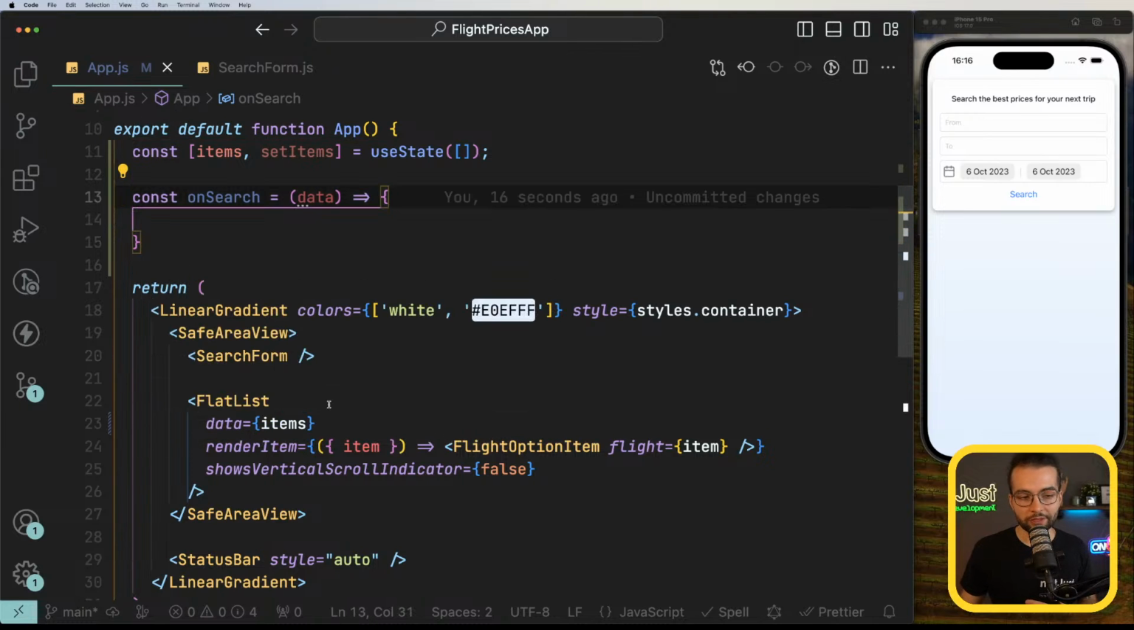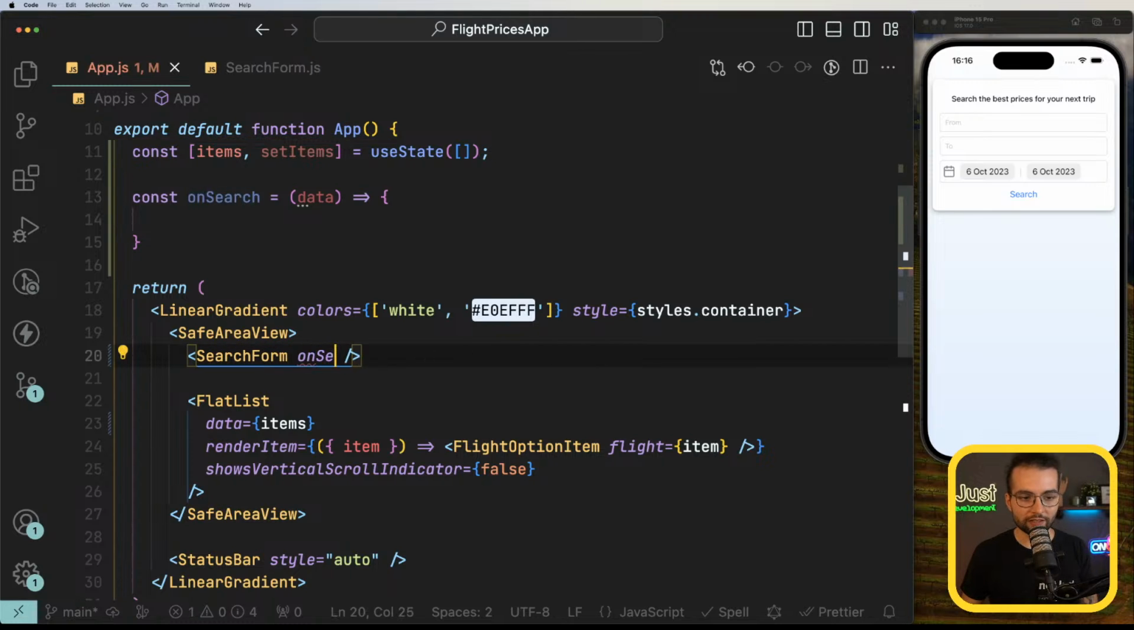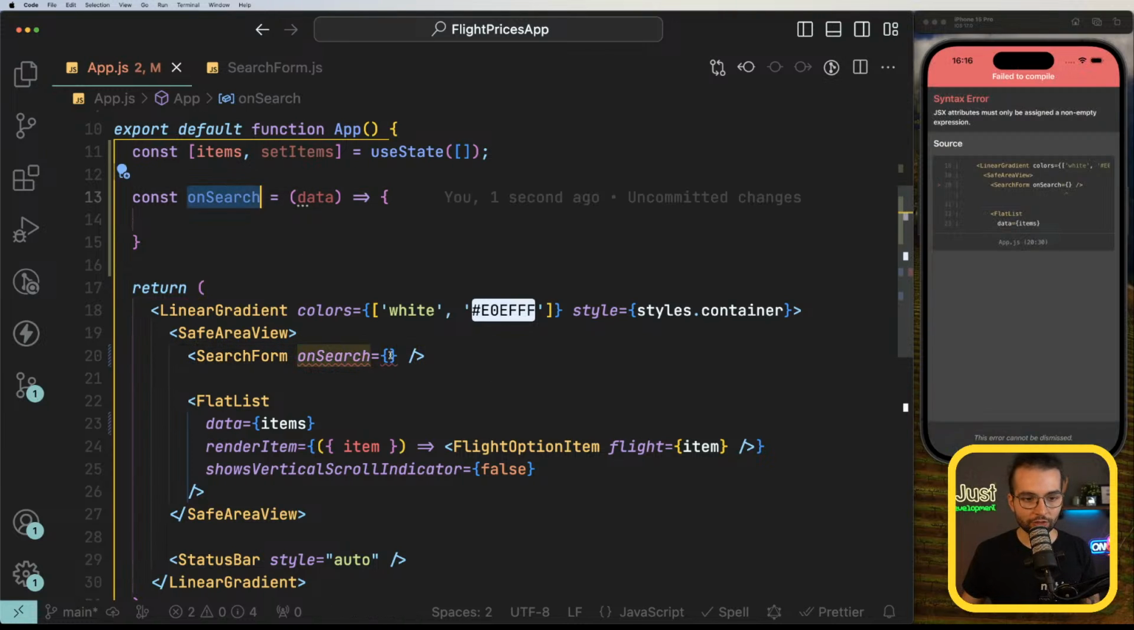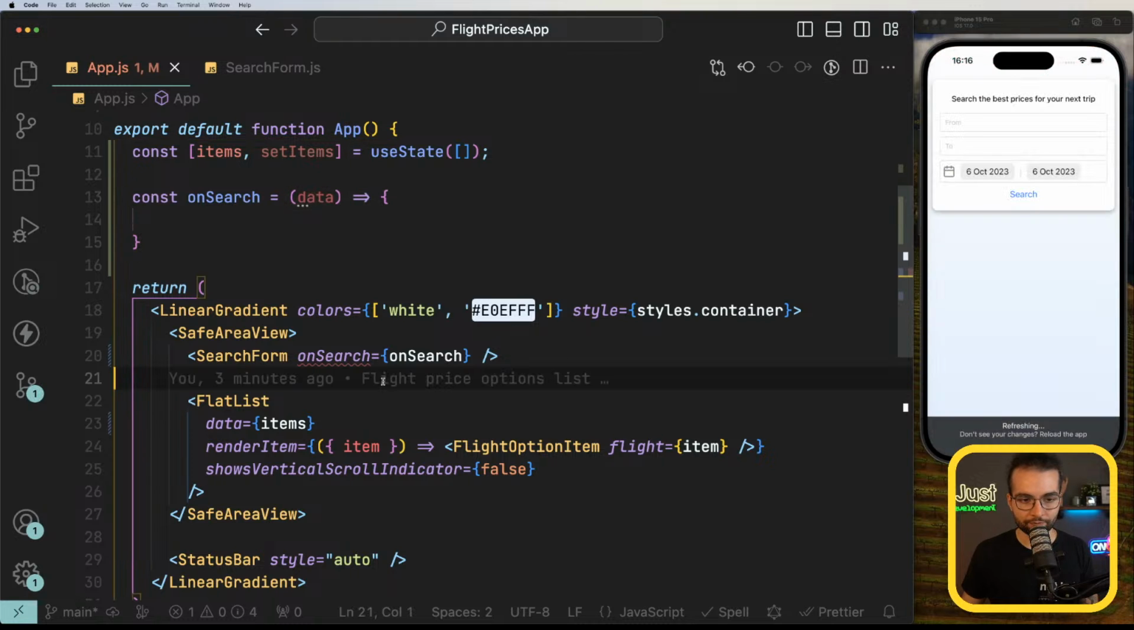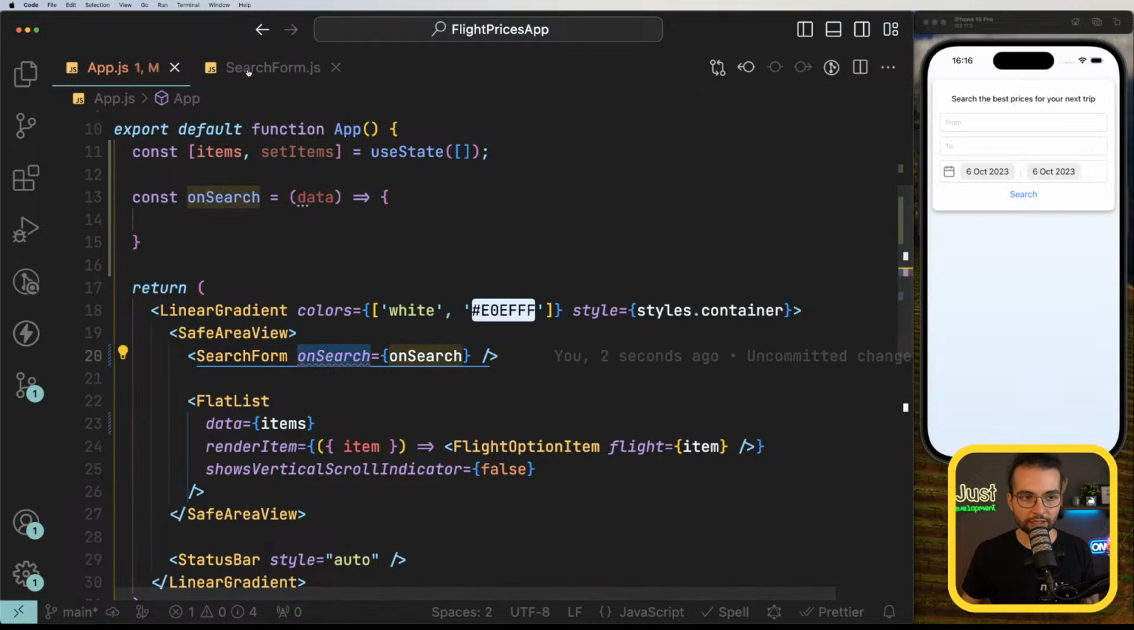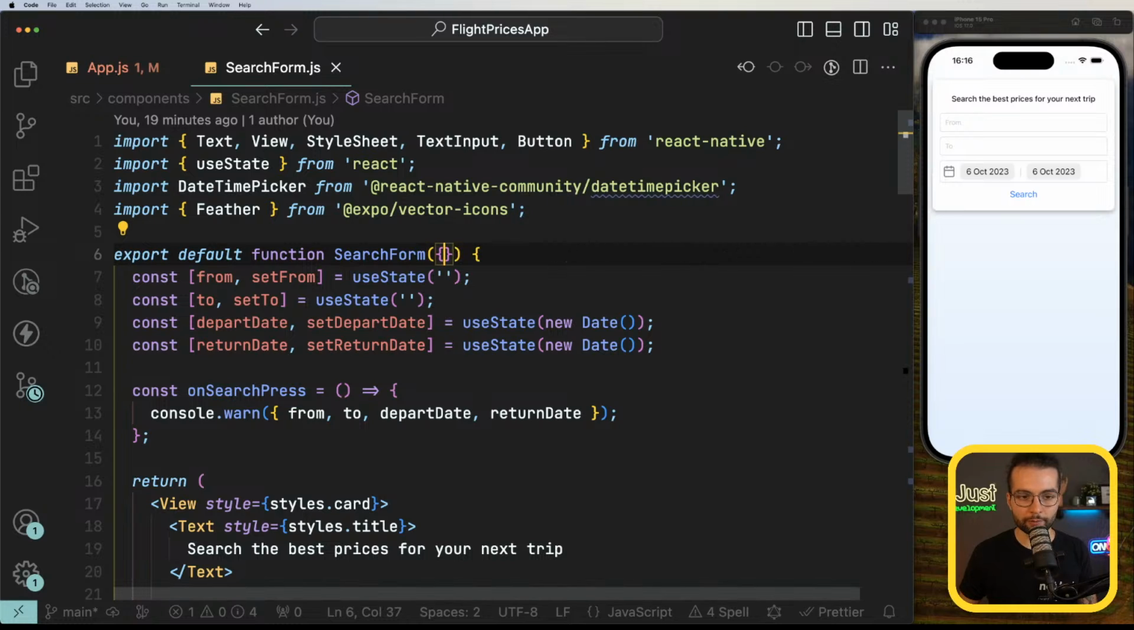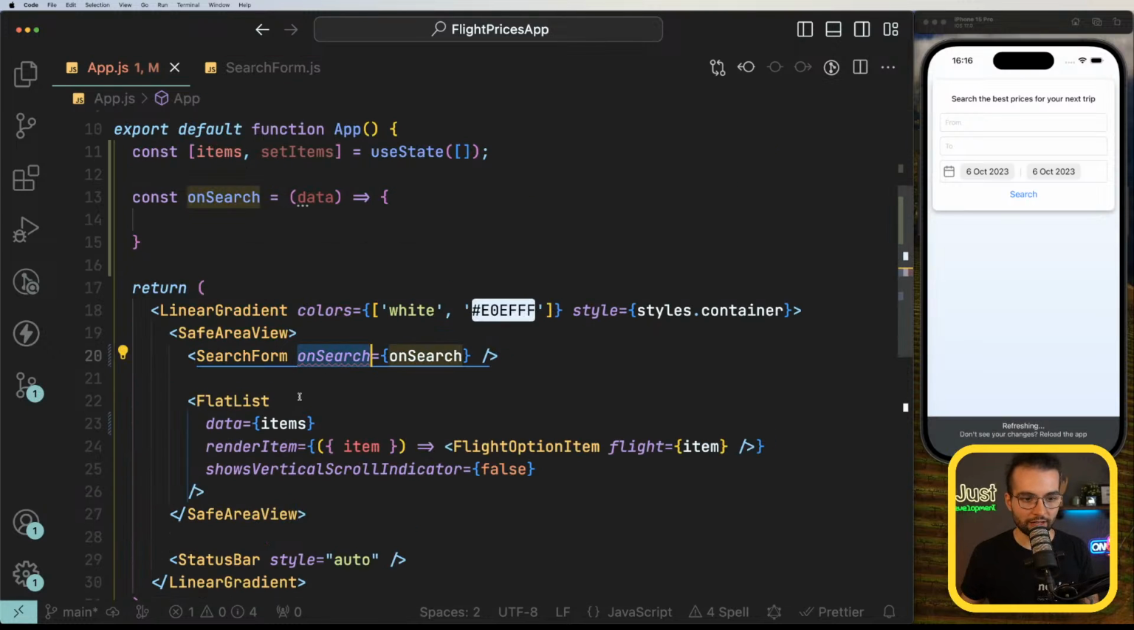To do that, we can simply send the function down to the child component through the properties, because a function is nothing else than a variable that points to a function. So we can say that search form will receive a property called onSearch that will have a value of this function. Now, on the search form, we can receive it through properties here by name, and the name that we use for the parameter is onSearch.